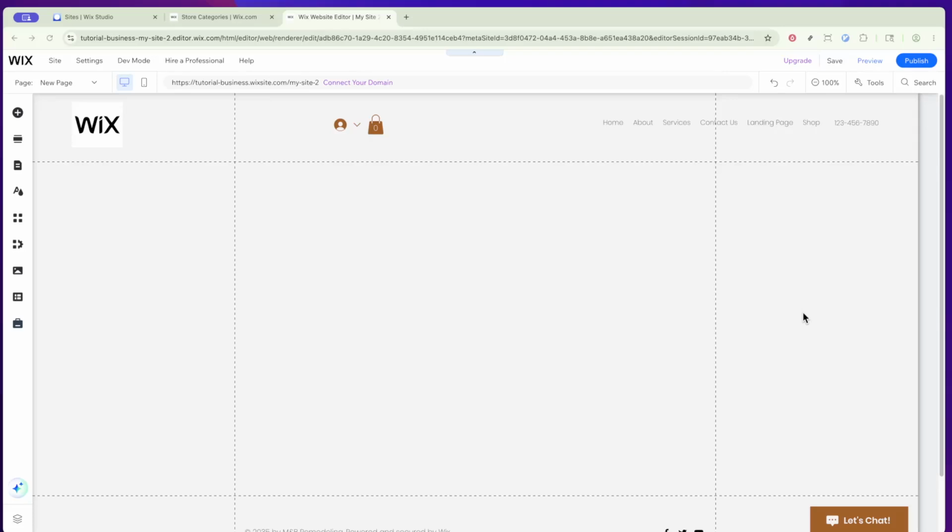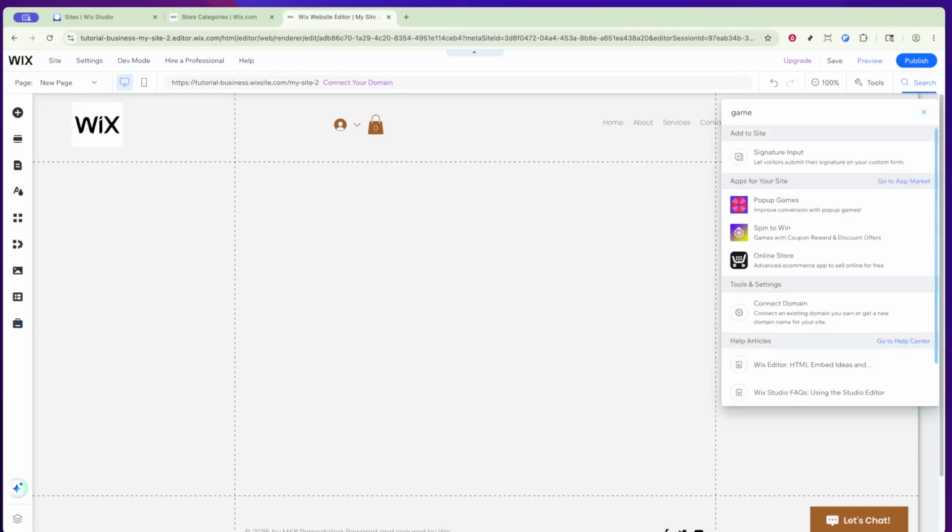Once the editor has loaded, locate the search bar at the top of the page. This is your go-to tool for finding specific functions or features within the Wix editor. Click on the search bar to activate it, and then type Games into the search field. This will bring up a list of available games that you can add to your site.